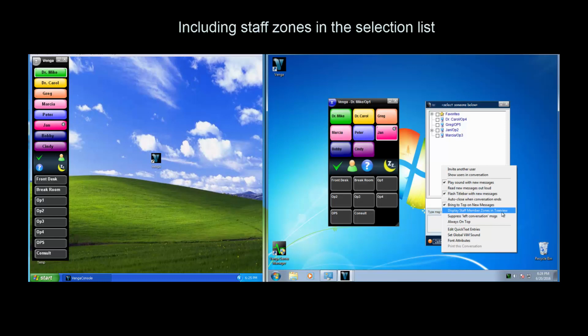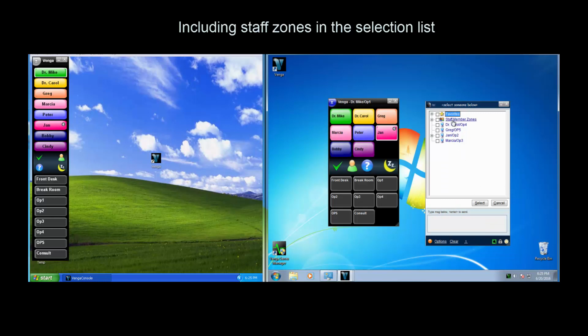Display staff members' zones in tree view. This is also not turned on very often, but if you do, you see we have a new group here called staff member zones. And when we click that, we would have all the defined zones for all staff members.